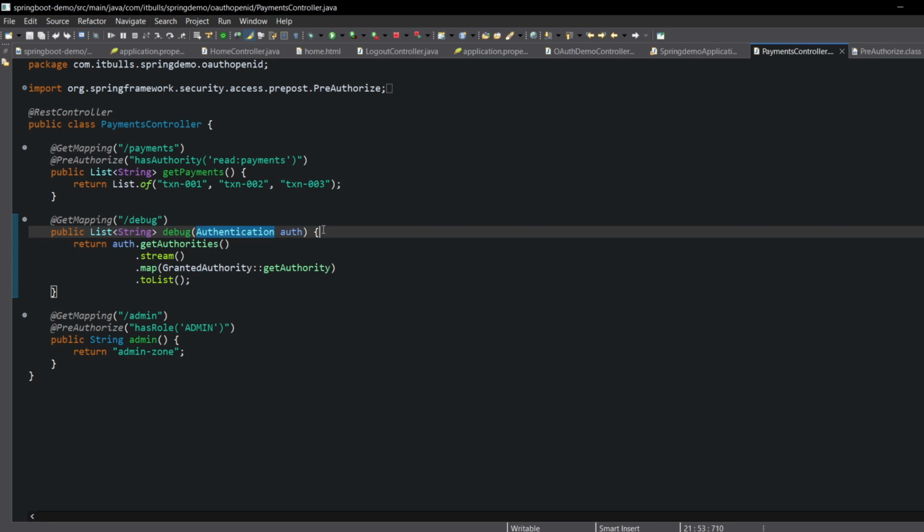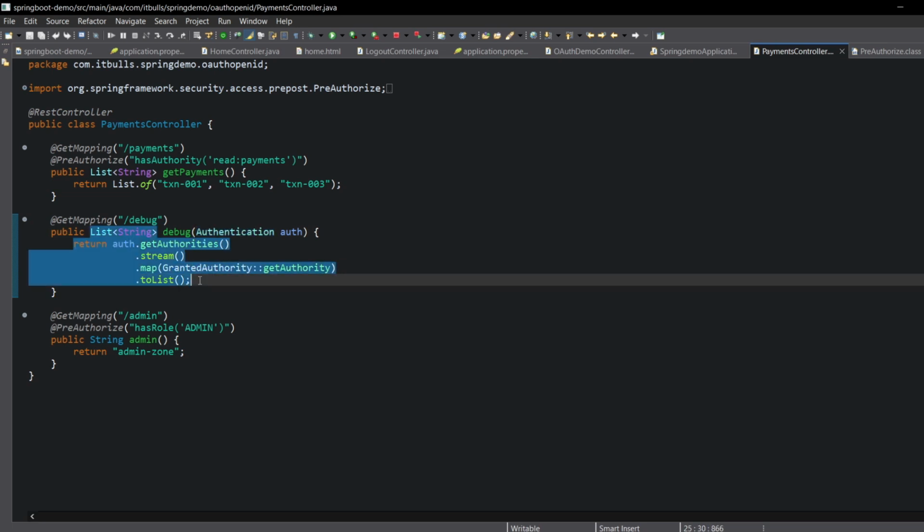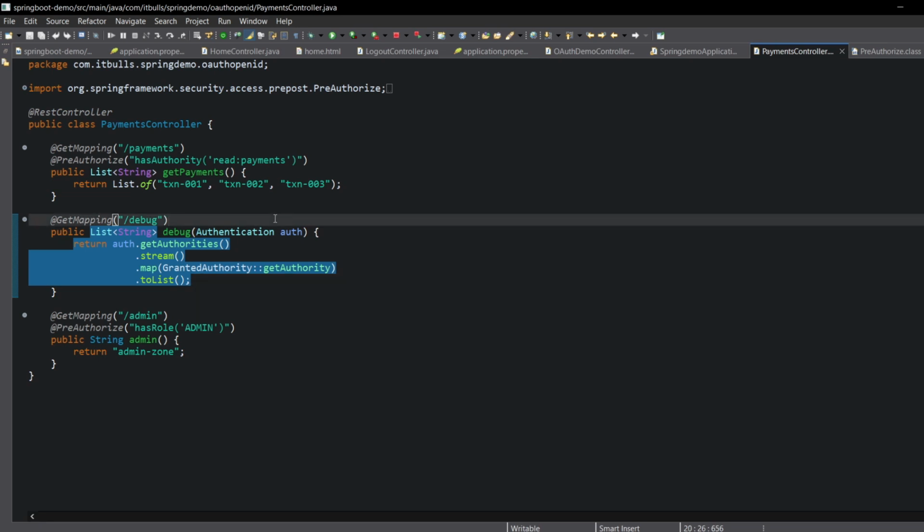If the request is authenticated, meaning the user has a valid token, Spring will build the Authentication object from that token and provide it to the controller method. Inside this method, we extract all authorities granted to the authenticated user, map them to their string values using the getAuthority method reference, and return them as a list. This endpoint is especially useful for debugging your token configuration to see what permissions are actually present.